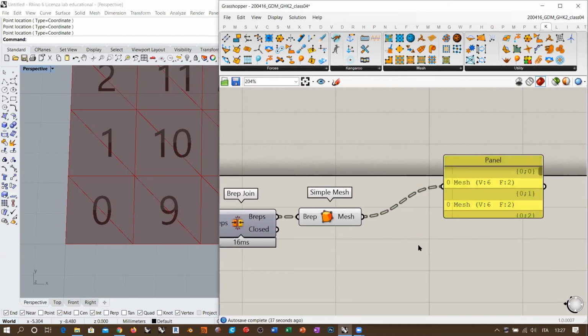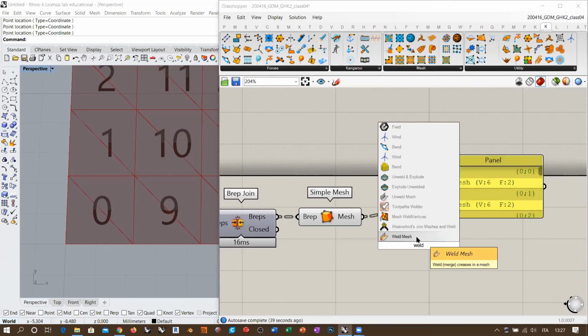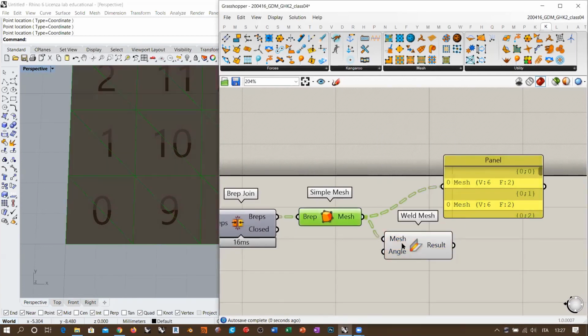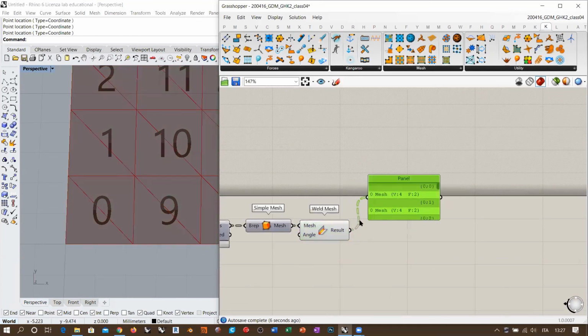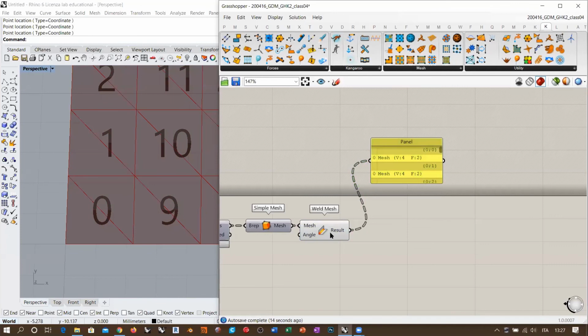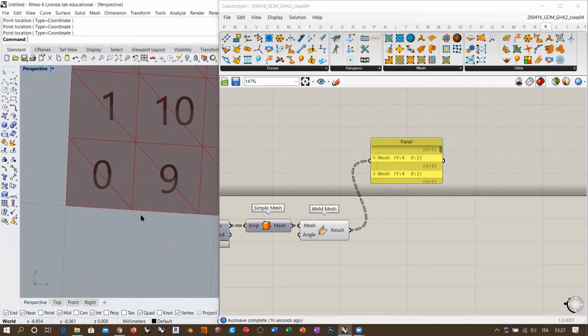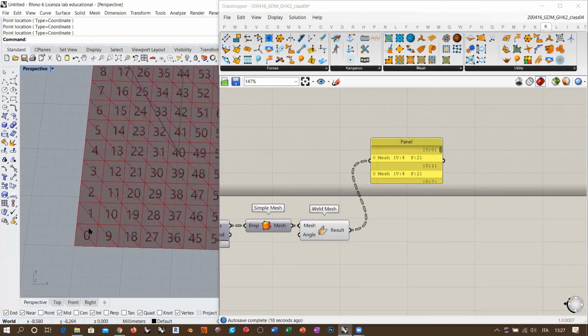So you have to take this and also apply a weld mesh in order to have a mesh with 4 vertices and 2 faces. Okay, this is important because if you don't do this, you will get errors during the simulation because you have duplicated vertices here. Okay, and so finally we have our data structure with our meshes sorted correctly and ready to be isolated into 2 separate sets.